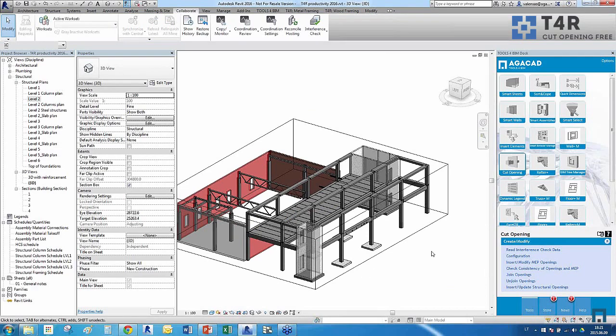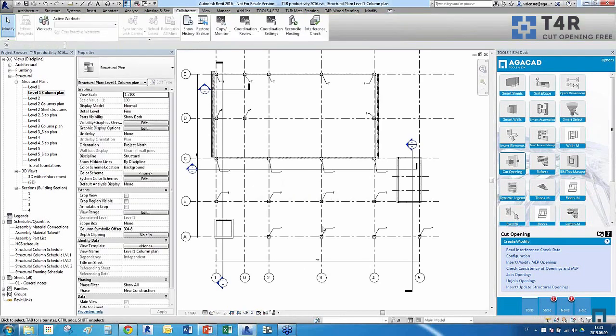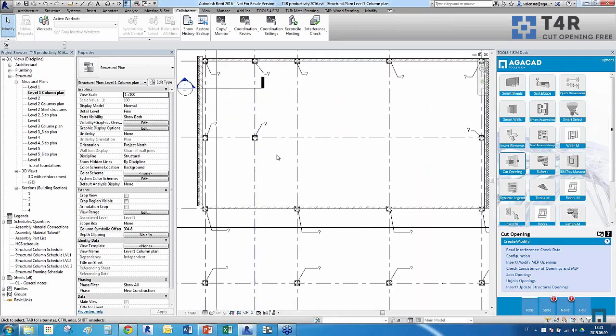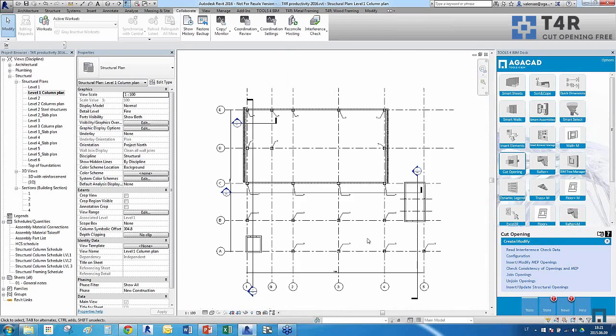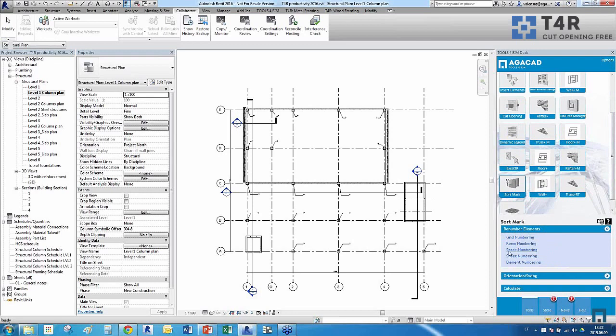Okay, so if we are done with modeling, we can go for some documentation tools. So I switched to the column plan view, and we can see here now that my columns marks are empty. So we have question marks here. So I want to make some quick numbering of elements as defined in my company, let's say. So I go to sort mark tool and select the element numbering command.